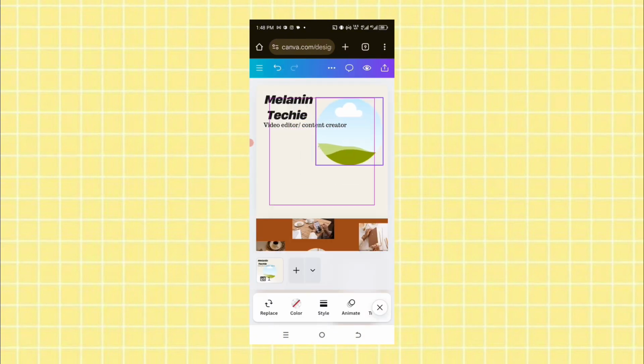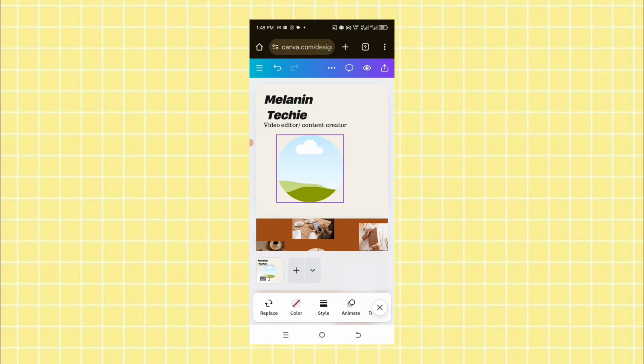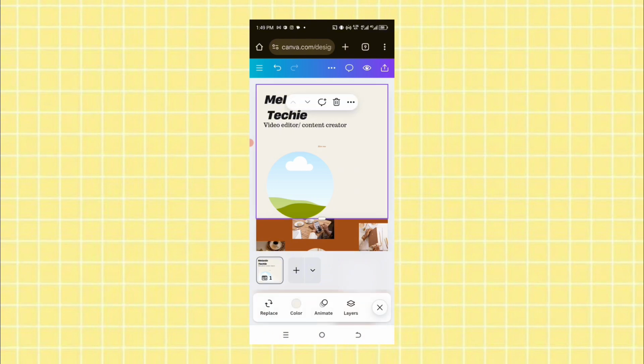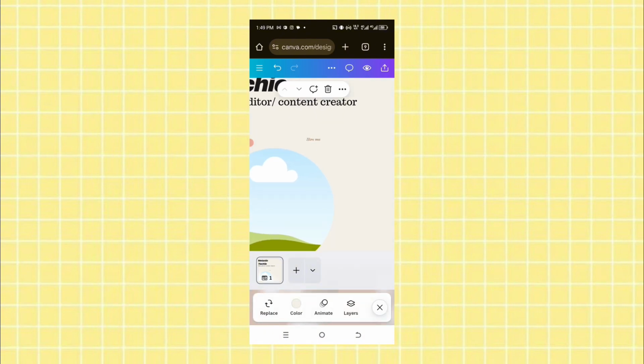You can put your picture like this. It depends on how you want to design it. You can be creative with it. I want to cancel out. There's a text here. I want to delete it out. There's one tiny text here too. Let me zoom it out.